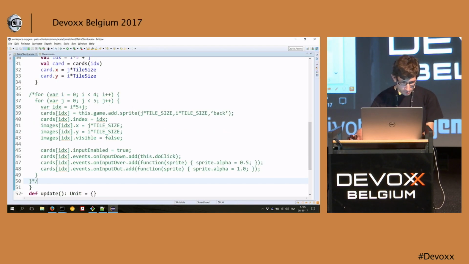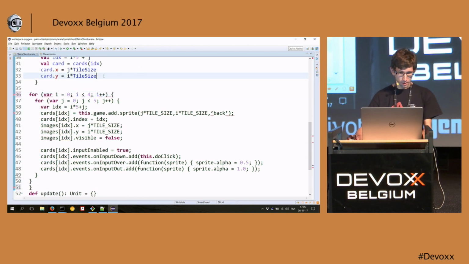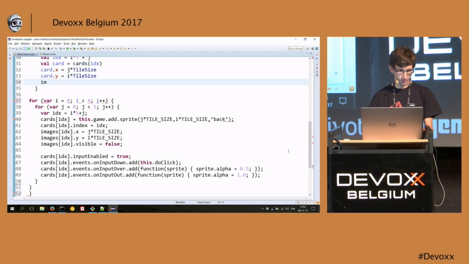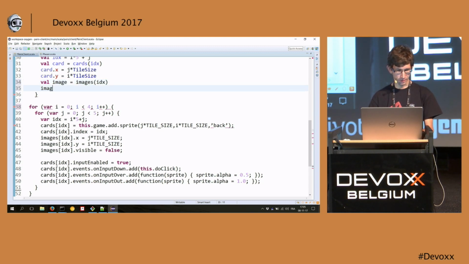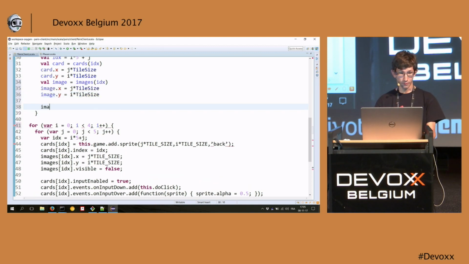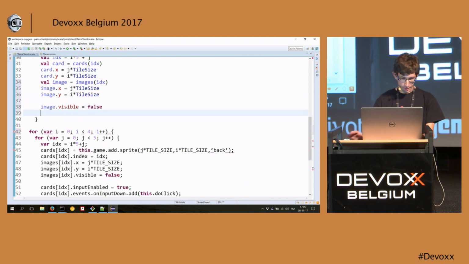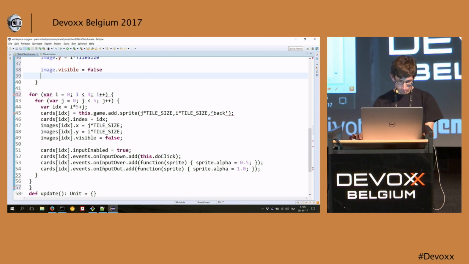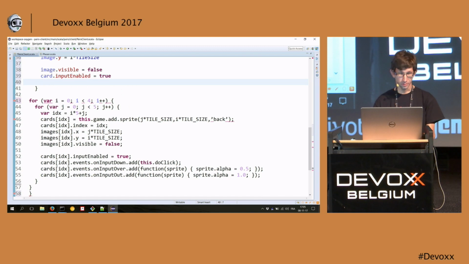So let's uncomment this. So I also need to position the front card. So val image is images of index, image.x is j times tile size, image.y is i times tile size. And the front I want it to be not visible. And then I also need to declare some events here, because of course it needs to be a little bit interactive. So the back of the card needs to accept inputs. That's an optimization from Phaser: if a sprite doesn't have input enabled set to true, it will just bypass it in a bunch of input related processing.